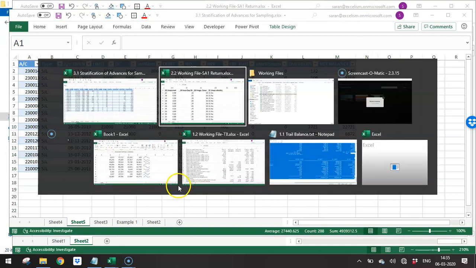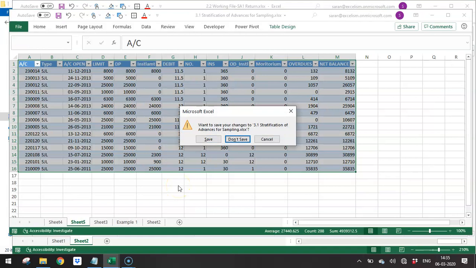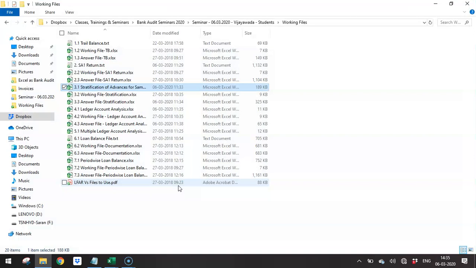Okay. So I'm just trying to save this file. This is the way we can go for documentation. Friends, as I told you, the answer file is already there. So that's the reason I'm not saving and closing. This is for documentation purposes.